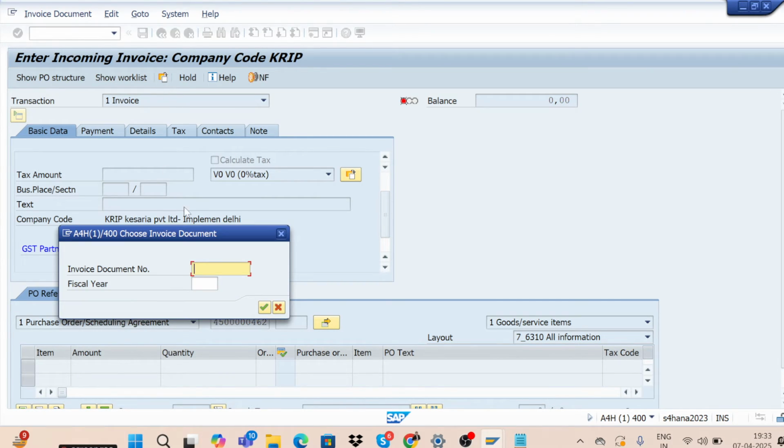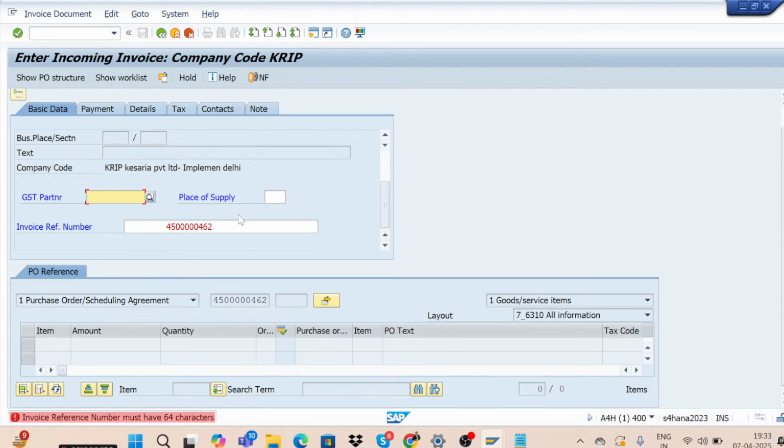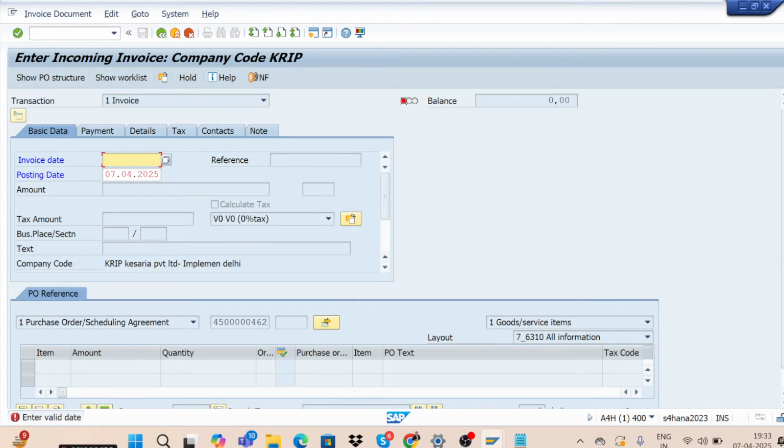Actually, this is where you're recording the invoice to create the payable. Just remove this invoice reference number. Just remove this, hit enter. Now it's okay. Now it's okay. Just remove this.